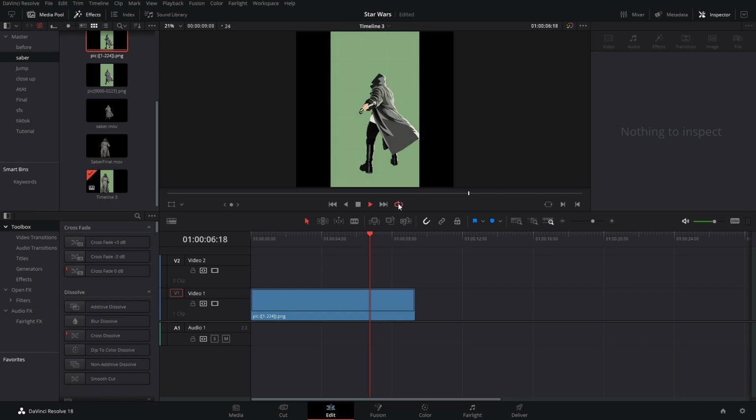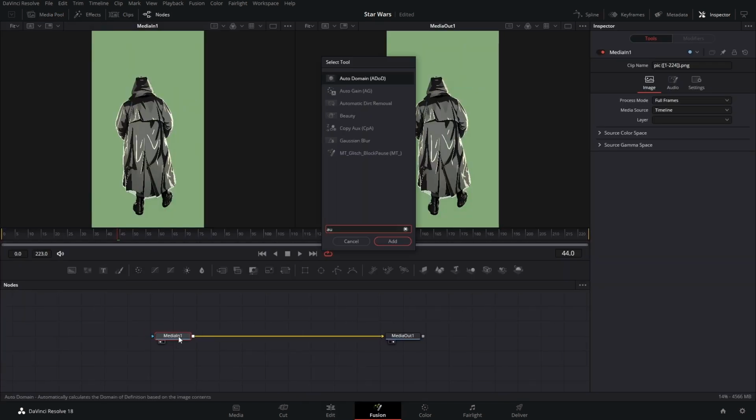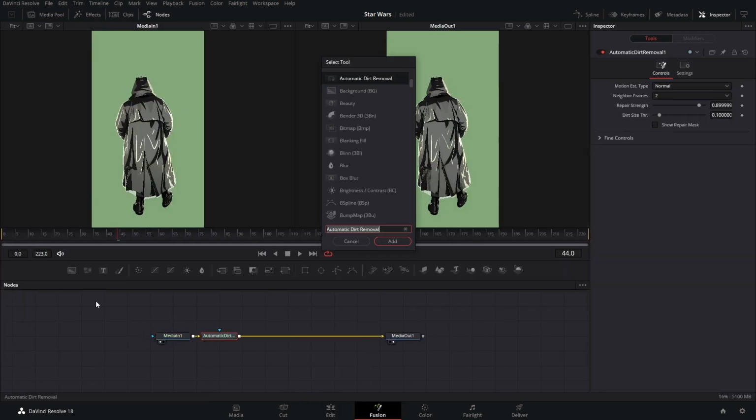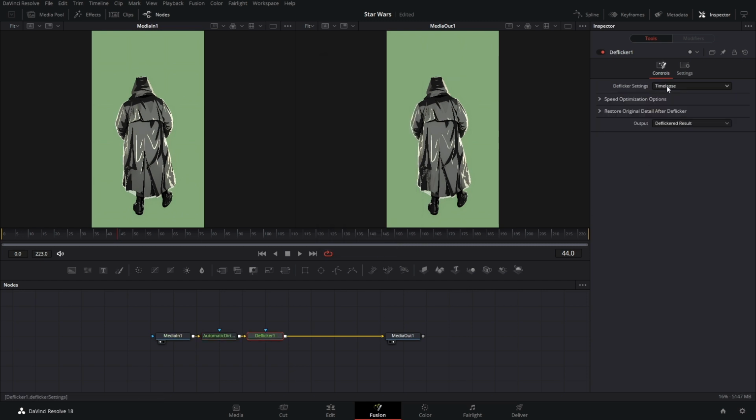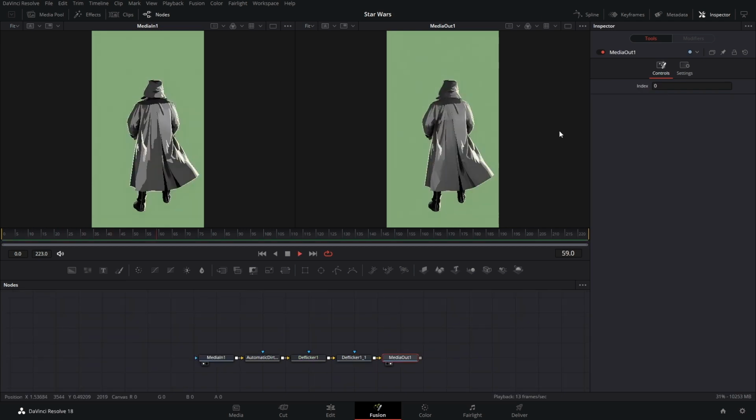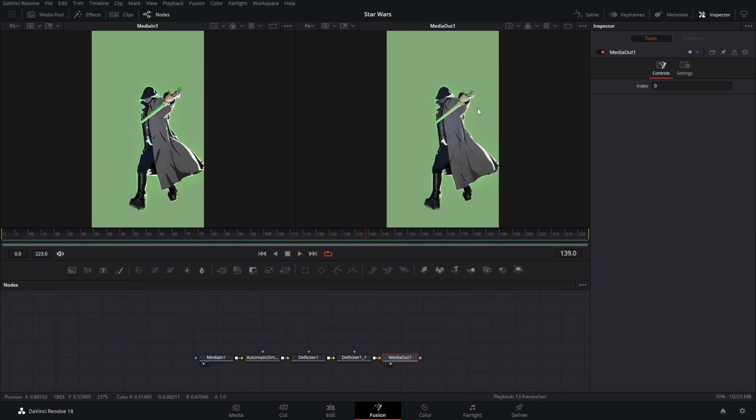Okay, everything's rendered, but I had two issues to address: the flicker and the actual lightsaber. Luckily, they're both easy fixes, but I could have made my life a little bit easier. Let's start off with the flicker. Once again, Corridor Crew saved the day. First, you want to add an automatic dirt removal node, and then a deflicker node. It's that simple. The only thing you want to do is change your deflicker setting from time lapse to fluorescent light. Now you can just copy paste this 2 or 3 times depending on how bad the flicker is. There was some weirdness from the deflicker node, but that's a simple fix.